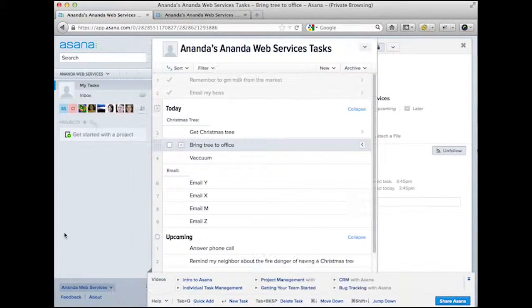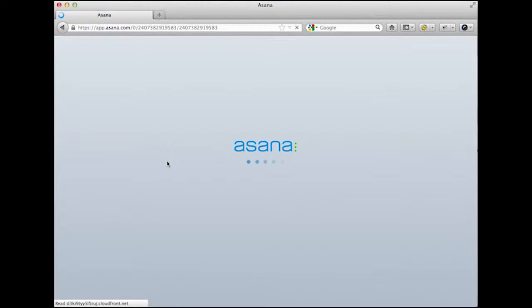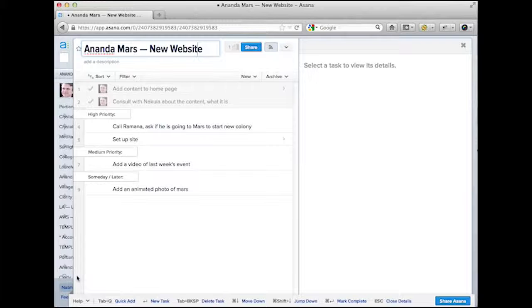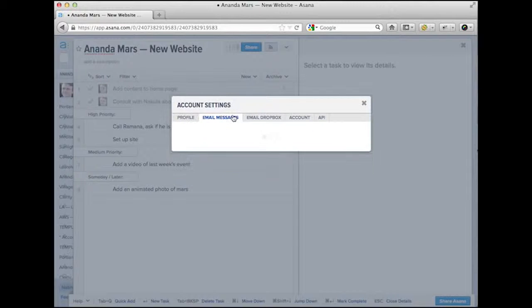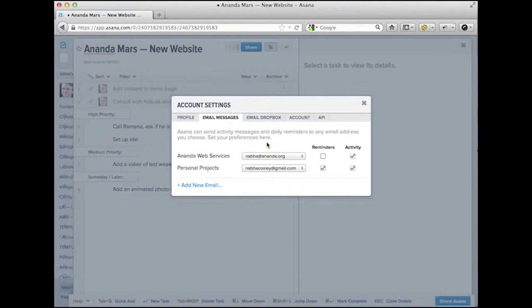The way to do that is you click down here. Ananda Web Service is the name of this account, but normally this would be your name. So for me, it would be Naba. And I'm going to go back to my own account so you can see this in a more normal way. Asana usually takes a few seconds to load. Okay, so here's Naba, and I go into account settings, go to email messages, and this controls when I get emails.